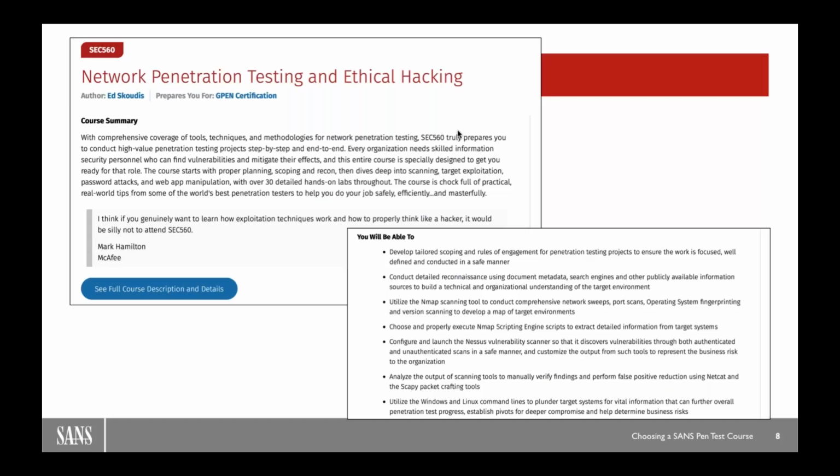So again, we're trying to help you understand what the course offers, but also direct your career in that direction and also discuss with your boss the way that it'll help you develop those skills. So that's what this whole roadmap is all about. I'm showing you the example here of the SANS Security 560 course. Let's go ahead and move on to the next slide.